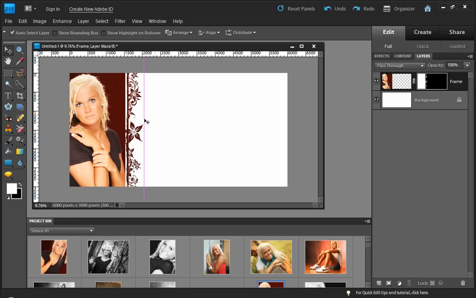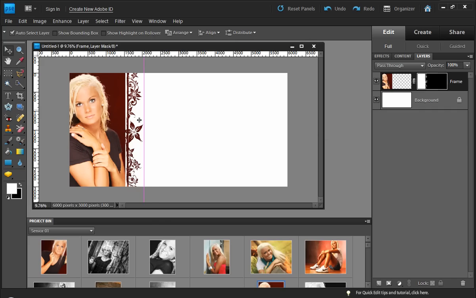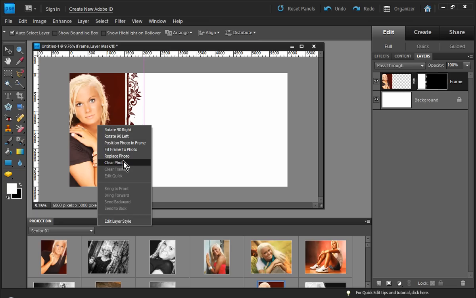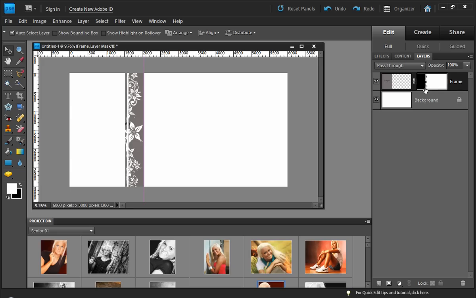Okay, so that's just a quick little tip on working with layer masks inside Photoshop Elements. Now, one last little tip. I'm on my layer mask. In certain circumstances, it might be neat to invert this layer mask. So if I hit Control I, notice it gives me this dialog box. It says you're attempting to edit a photo in a frame. Do you want to continue? I'm going to say no, and I'm going to clear my photo, so remove it from the frame, and then if I want to change my layer mask, Control I, no problem. See how I just inverted that and it changed instantly.